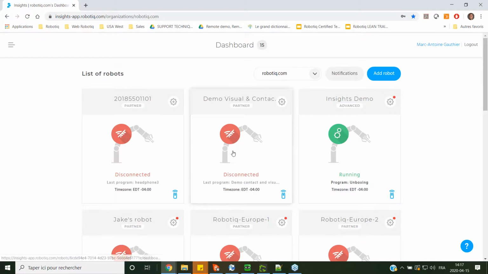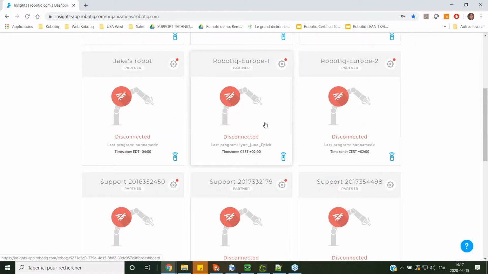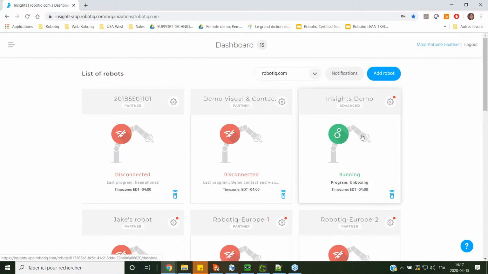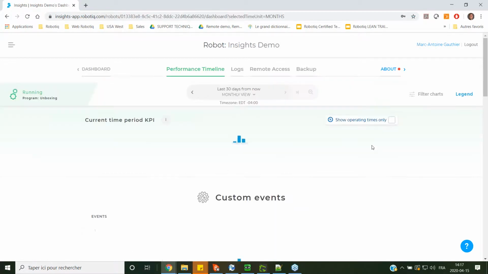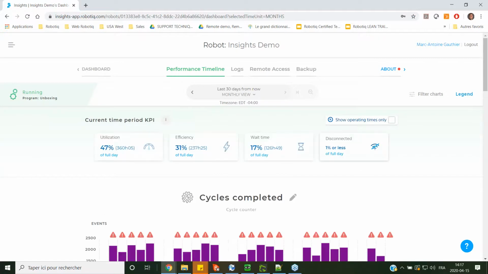From there, these are all the robots I'm paired with at the moment. For this overview, I'm going to use the Insights demo here, which is basically a fake robot, but there's a lot of data in it, so it's a really good tool to show how it works and what the functionalities are. First things first, we're going to see the performance timeline. This page is there to monitor all the KPIs, the key performance indicators. We have a few things in here. The first is the standard KPIs. These KPIs will always be in there.